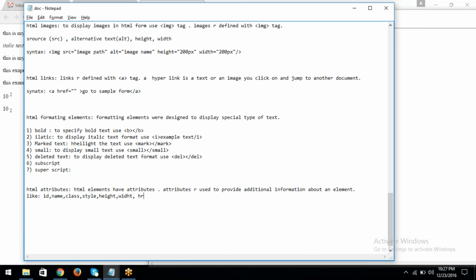And next, href attribute, source attribute, and type attribute. So like this, there are a number of attributes available. All these attributes are used to provide additional information for that particular HTML element. Attributes are always specified in the starting tag only.